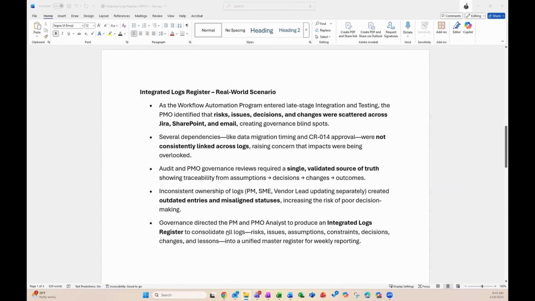Okay, this scenario says, as the workflow automation program entered late stage integration and testing, the PMO identified that risks, issues, decisions, and changes were scattered across Jira, SharePoint, and email, creating governance blind spots. Several dependencies like data migration timing and CR014 approval were not consistently linked across logs, raising concern that impacts were being overlooked. Audit and PMO governance reviews required a single validated source of truth, showing traceability from assumptions, decisions, changes, and outcomes. Inconsistent ownership of logs from the PM, the SME, the vendor lead updating separately created outdated entries and misaligned statuses, increasing the risk of poor decision-making.